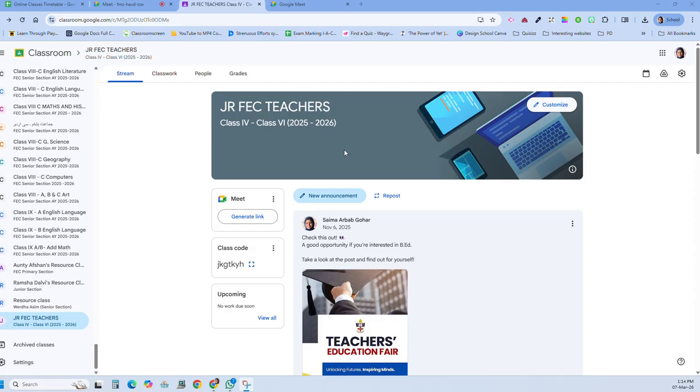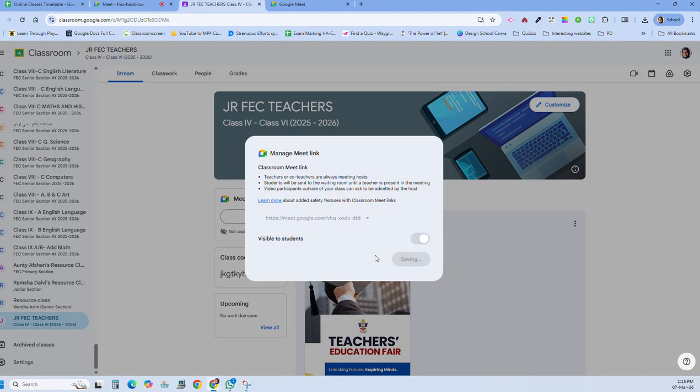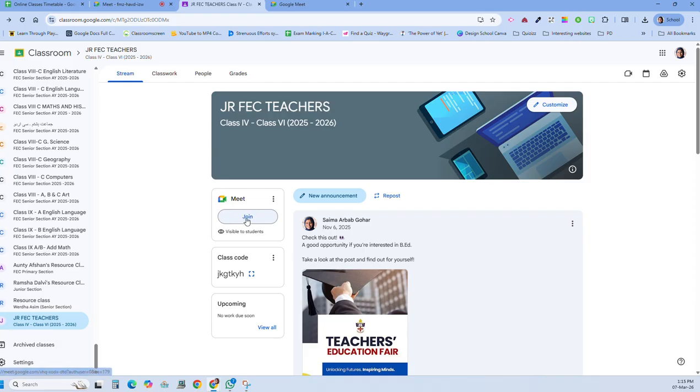Let's start from the first step. Once you are in your Google Classroom and you have a class, make sure that the link has been generated. As you can see over here, generate link. From this place, the children are going to join. They will go to your Google Classroom and then join according to the timetable that will be communicated to them through the school. All right.